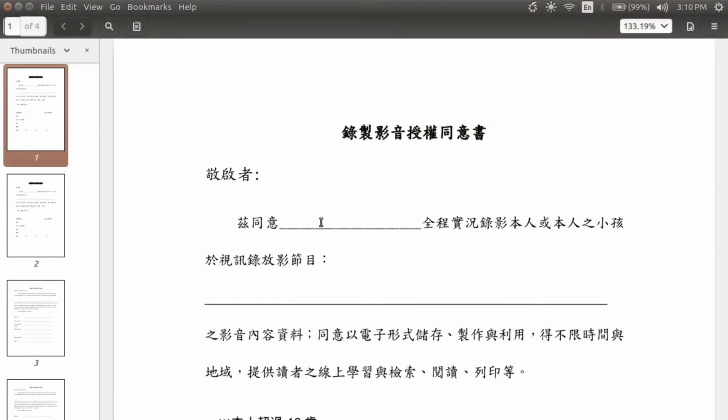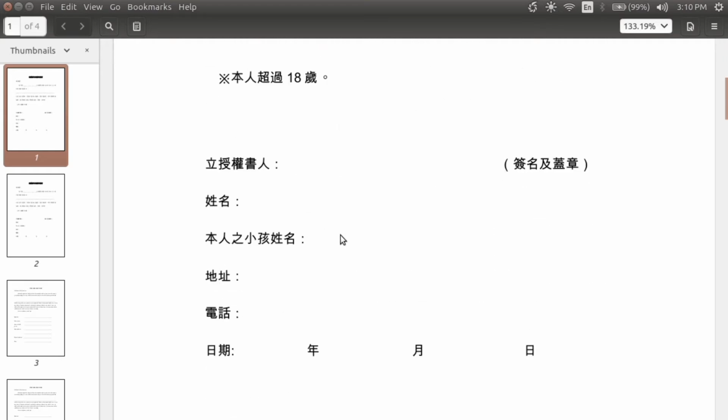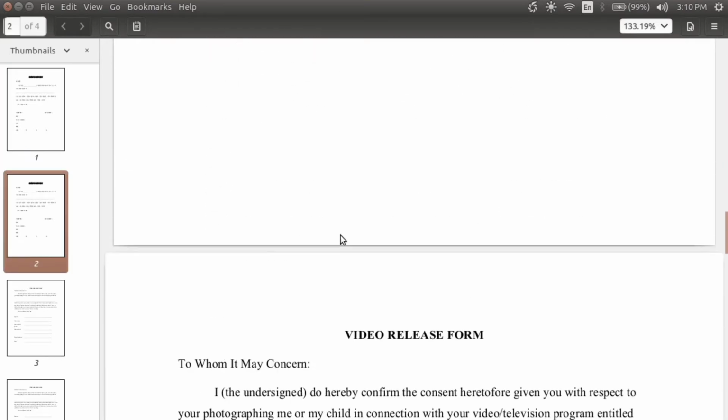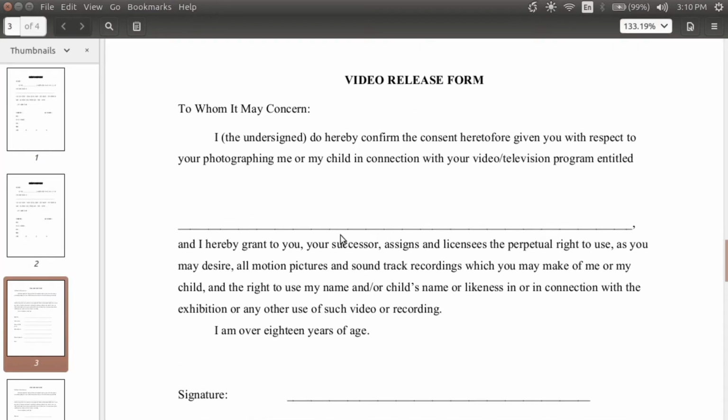Okay, this is a release form. Let me get down to the English one here. Here we go. A release form. Now, what is a release form? Very important. This is a way for you to make sure the people who appear in your video, they talk in your video, or you have a picture of them recorded in your video, that they agree to let you use their image or their voice in your video.